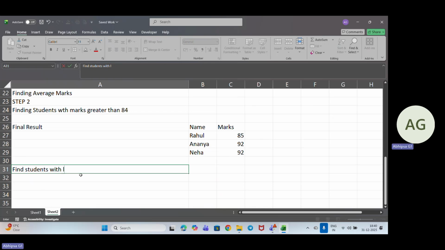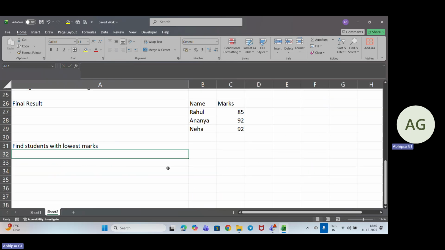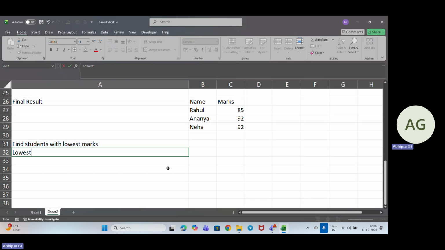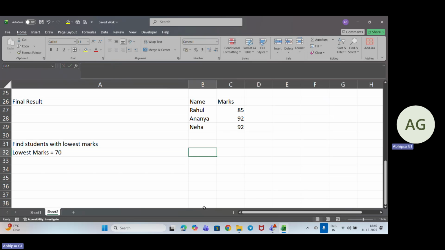with lowest marks, right? So basically, first I need to find out the lowest marks. So the lowest marks is coming around 70. Now the result would be name and marks. The name is Rohan and the marks is 70. So you can see that we are getting a single row query. Only one result we are getting with it. Okay. So this is about it.